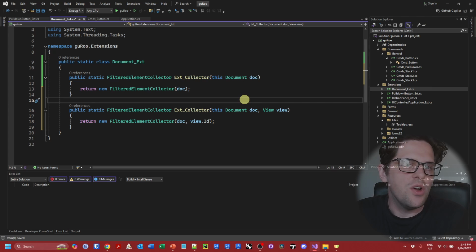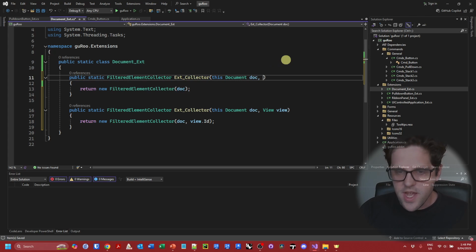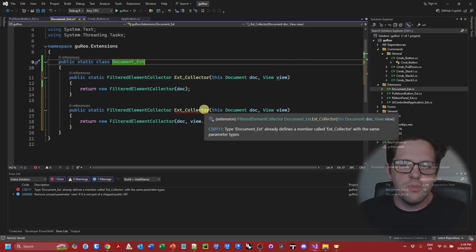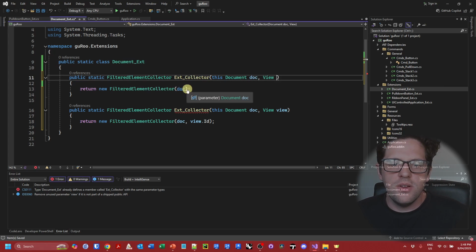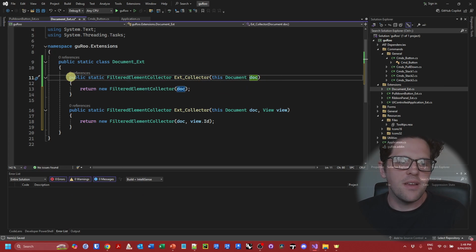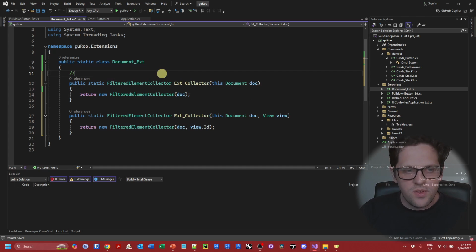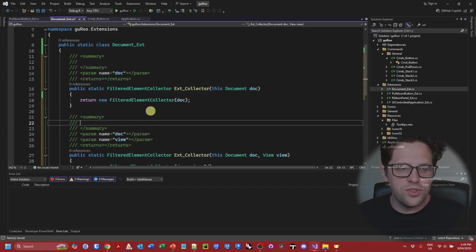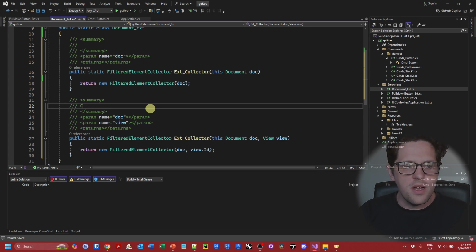So we now have an overloaded method with two possible implementations, and they won't clash. If I create the exact same arrangement of arguments, we're going to end up with a clash because this already exists with the same parameter types. So that's the only sort of catch in how you can and can't overload a method. I can, of course, decorate these methods with summaries. I'll just do one of them as an example.